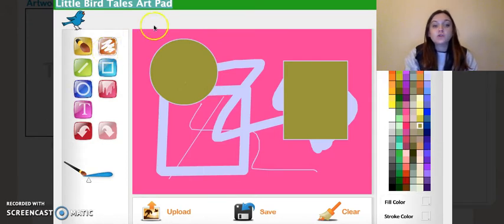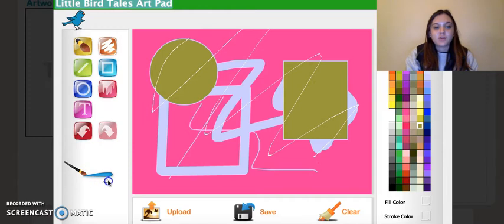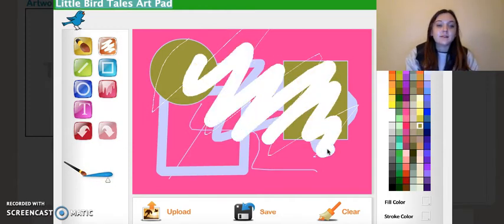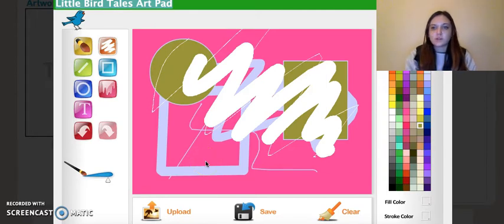Now you can also use the eraser functionality. See, our eraser is very light right now. Let's create a very big eraser. Look how nice that is. Now I know this looks really crazy, but this is just an example of how to use this application.